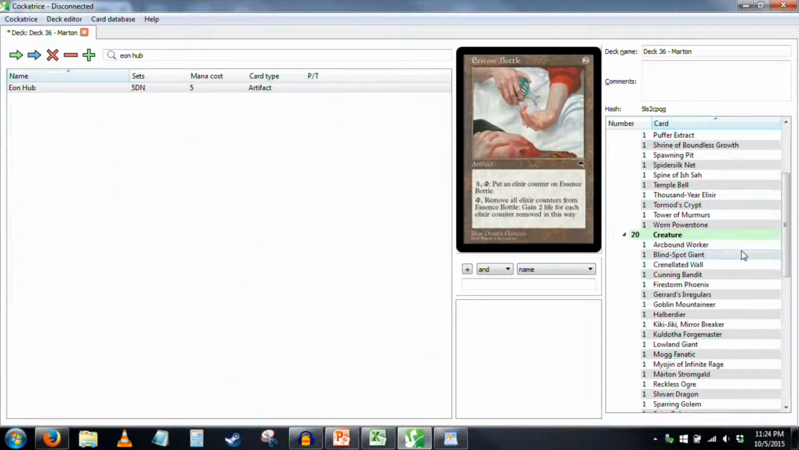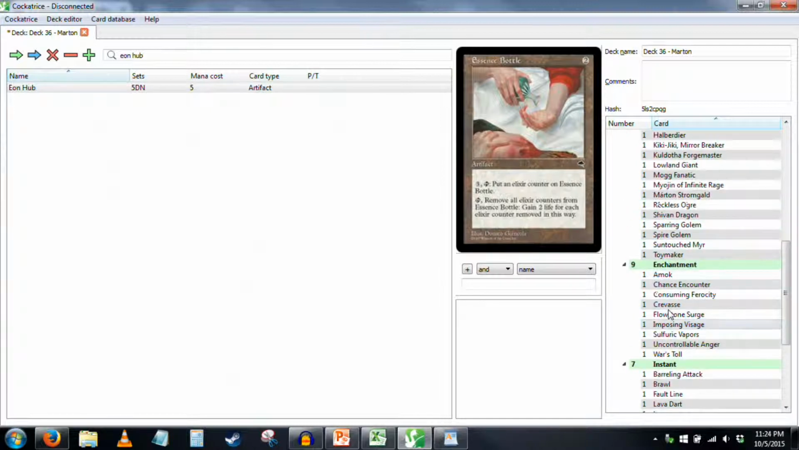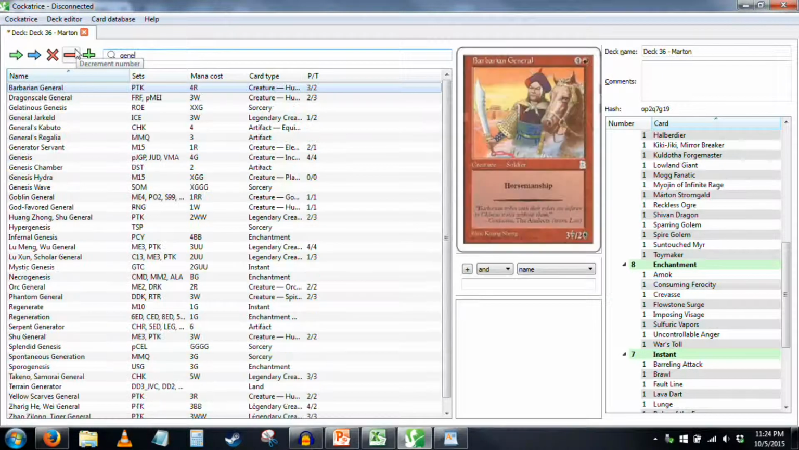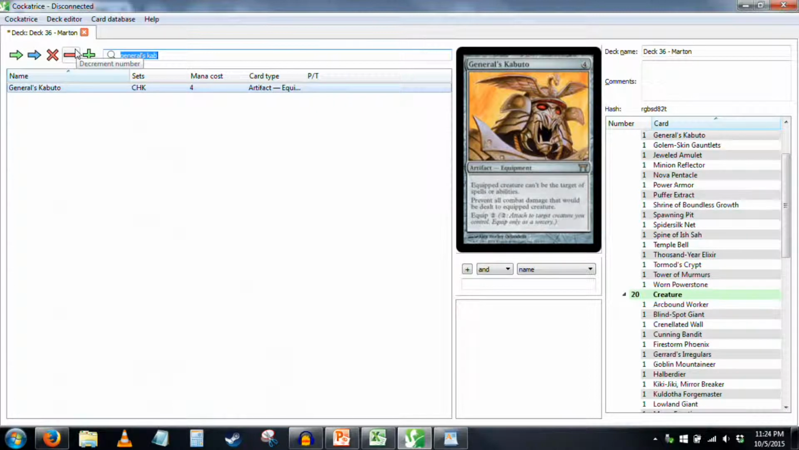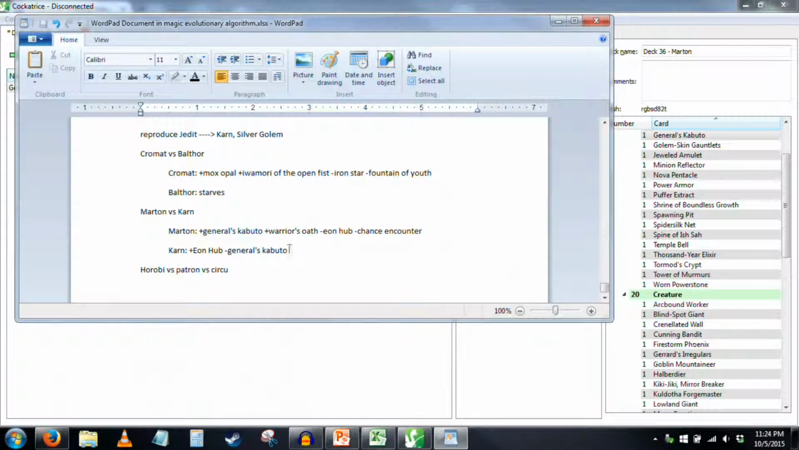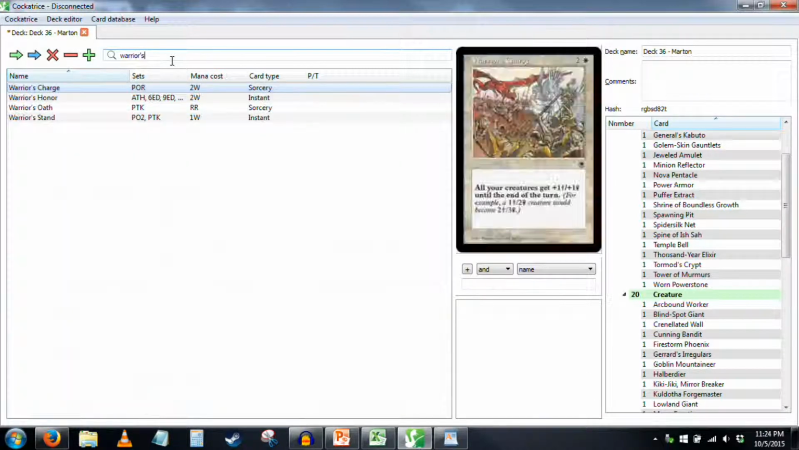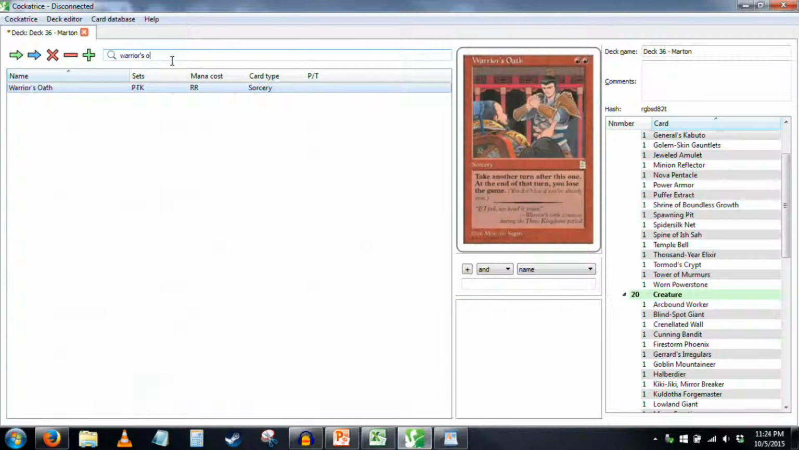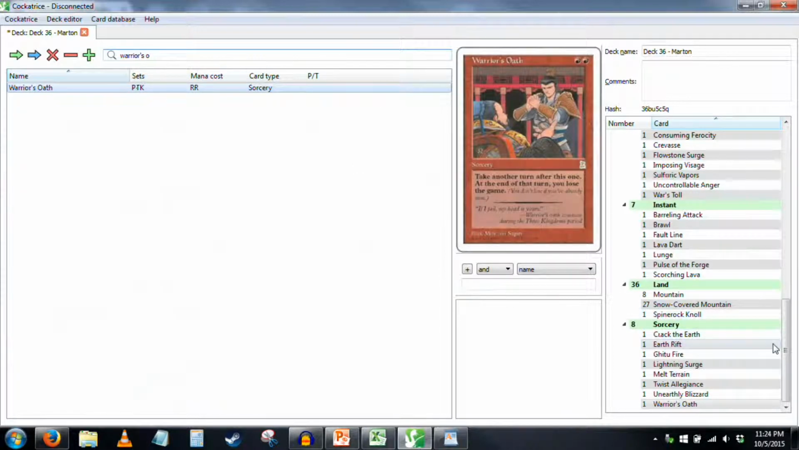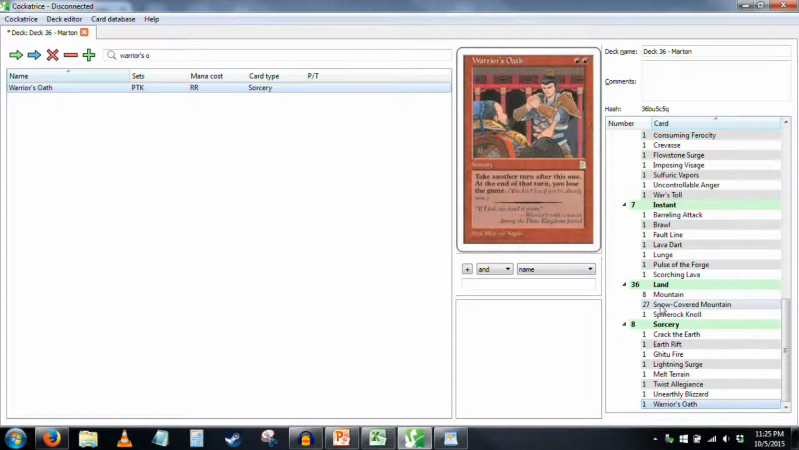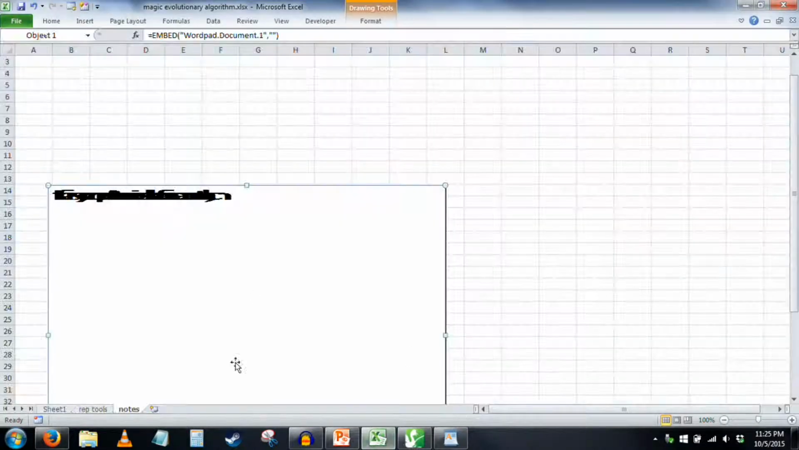He loses Aeon Hub. He loses Chance Encounter, which is the enchantment down here. Yeah, there we go. And he gains Generals Kabuto and the other thing, Warrior's Oath. Oh wow. Okay. There it is. So he's at 100 cards. There's not a duplicate of anything but basic lands. He's good. And so that was a game.